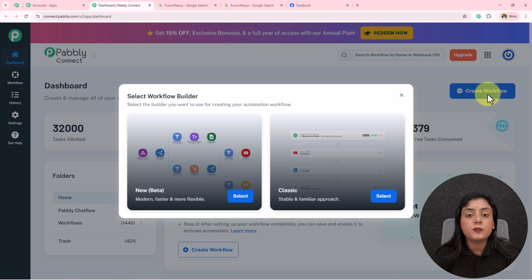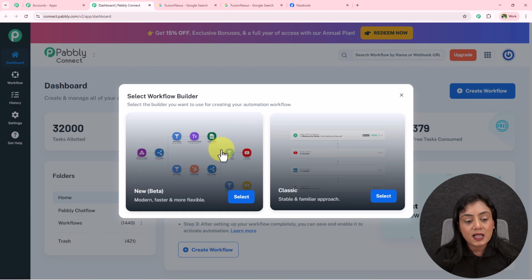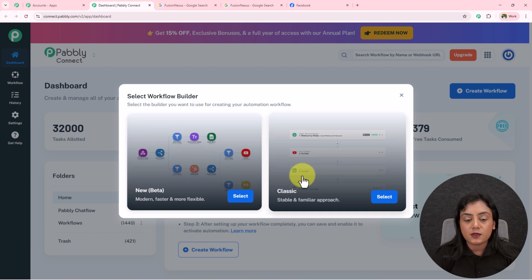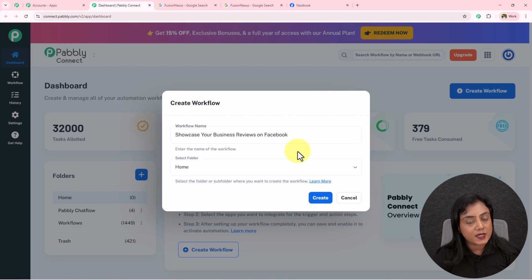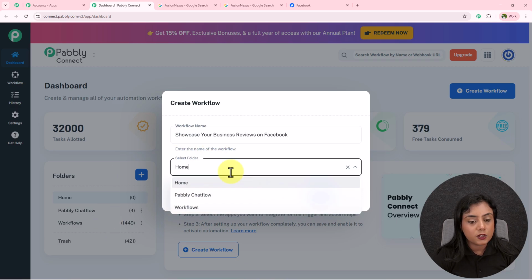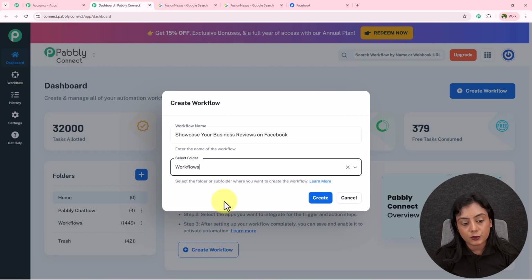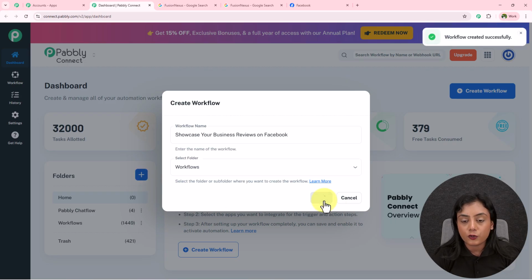If you want your workflow to be more modern, faster, and flexible, select the new beta method version. But if you want your workflow to have more stable and familiar approach, select the classic version. I will select the new beta method version from here. Firstly, we have to rename our workflow. So for the name of my workflow over here, I'm going to give it as Showcase Your Business Reviews on Facebook. Okay, for the folder, these are the folders from which I'm going to select the workflows folder. If you want to create your own folders inside Pabbly Connect from this plus button, you can do that. I will create this workflow from here.